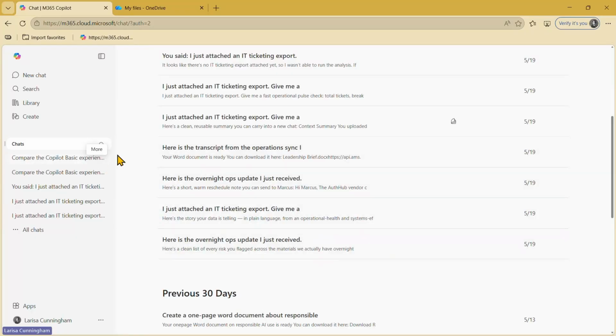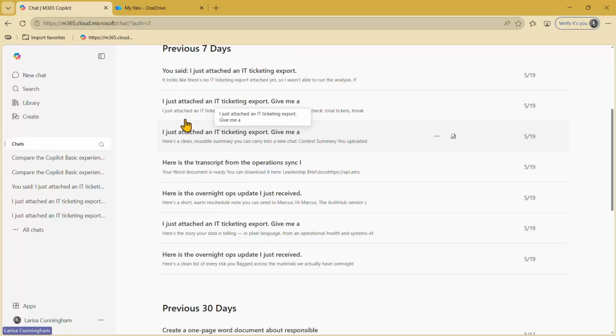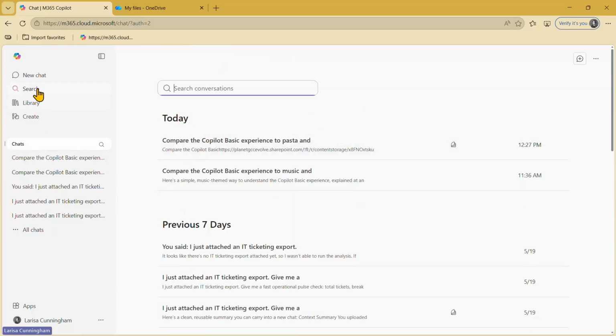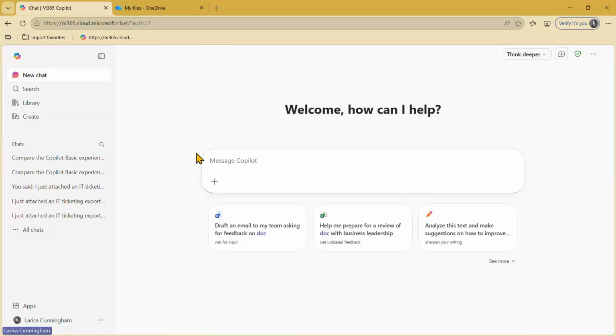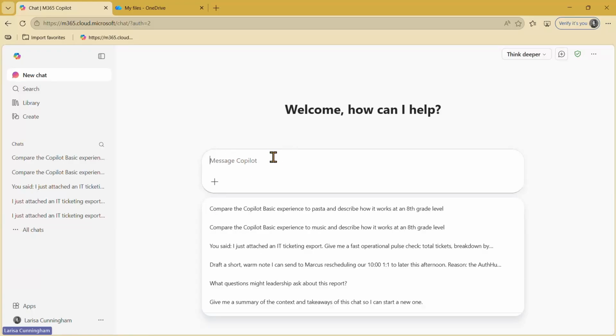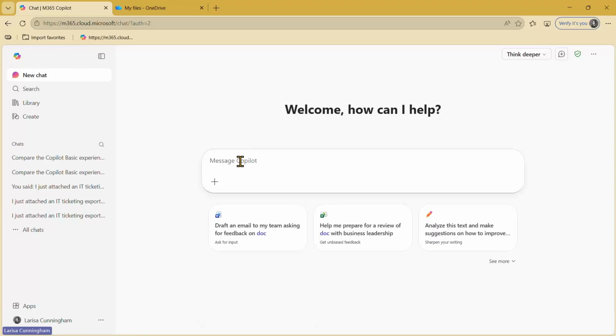Now, I did see a question come up in the chat. It says, if I upload documents for reference, does Copilot remember the material, or will I need to re-upload those documents during each new conversation? So it's a great question. If I come back here, and we'll actually do this together, there's a couple ways to approach this.